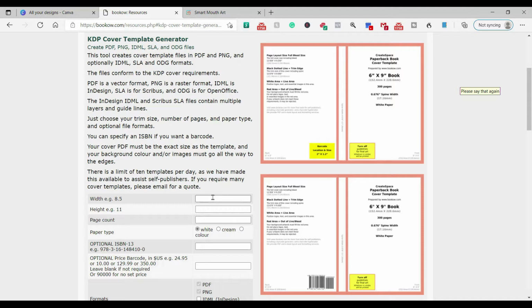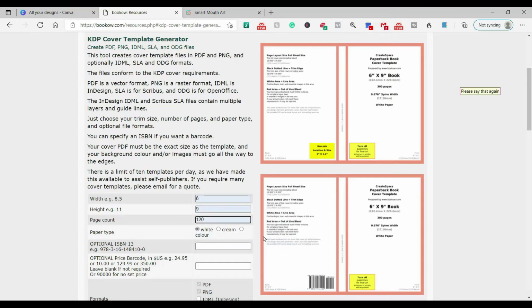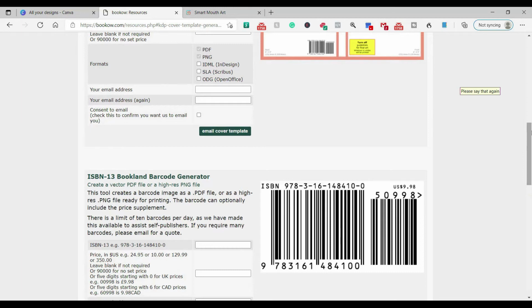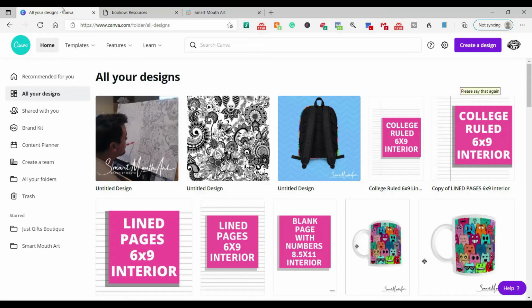Simply type in the dimensions of your notebook, 6" by 9", and however many pages. Scroll down, place your email. Once you do this, they will email it to you. And from there, go to canva.com. Again, the links are in the description.